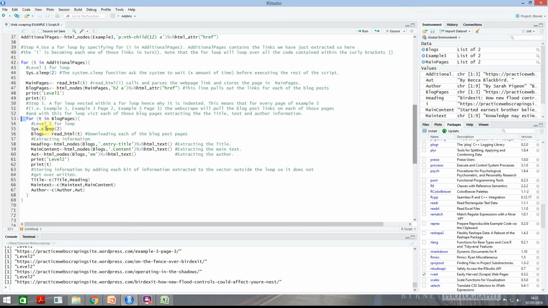And what we've got in here is very similar. We've got a system sleep, so we're pausing for 2 seconds. We've then got a blog post, so this is going to be downloading each of the articles. And again, notice it's T this time because we've got T in this for loop. So we're downloading each of those articles, and inside each of those articles we're extracting the heading, the main content, and the author. And again, we're using the HTML nodes function on the page that we just downloaded. We've got a CSS selector to help pull out that title, and then we're using the HTML text to actually extract the text from that particular HTML node. We do the same again for the contents and for the author.